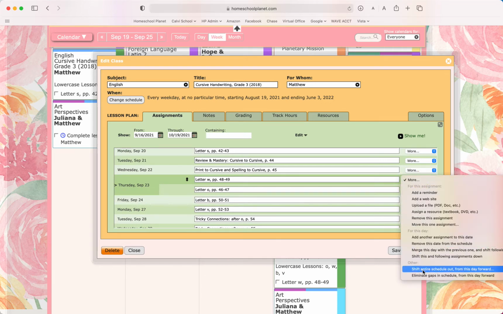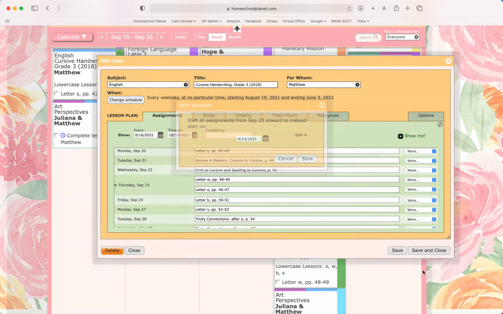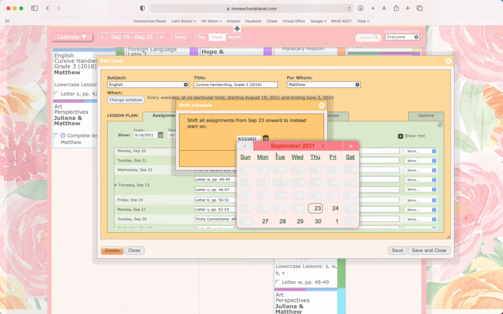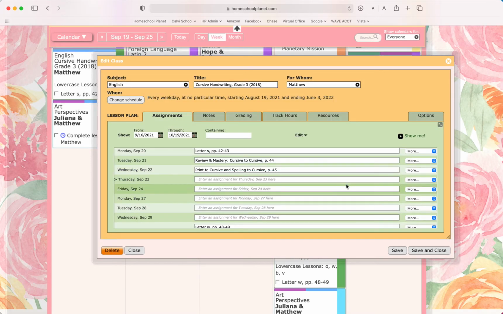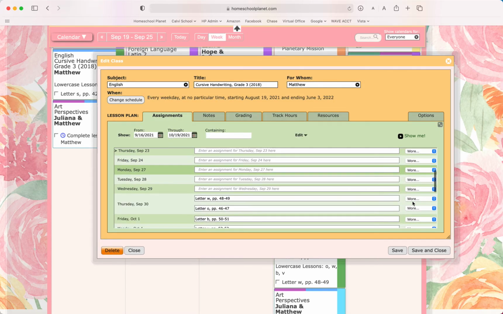Or I can shift the entire schedule out. Let's say we're going to take a week off handwriting, so I'm going to go here and say instead of the 23rd, let's push these to the 30th. So we hope that it is easy to see.